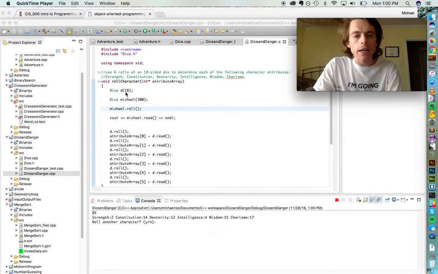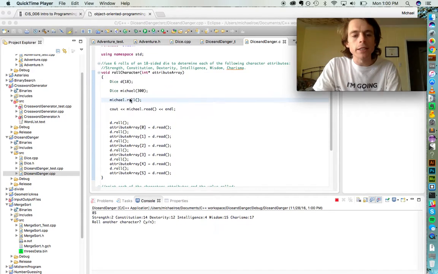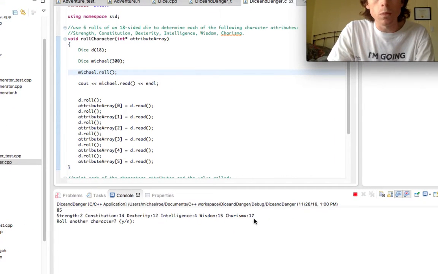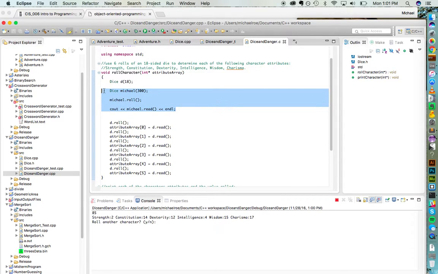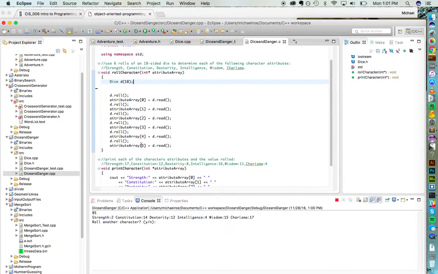The big takeaway here is we now know how we can build separate objects, and we understand that we can call the methods of these different die objects, and they will return different values because they are built differently. That is, Michael the die has 300 sides, whereas when we're rolling the 18-sided die, we're only going to get at max between 1 and 18 as opposed to 1 and 300. So I'm going to delete these comments and leave everything the same.